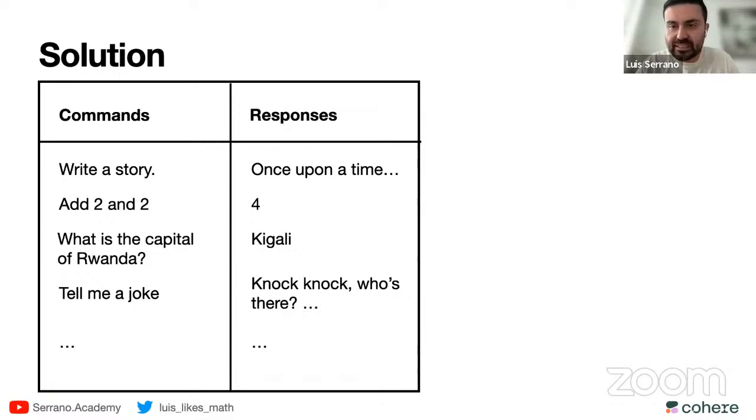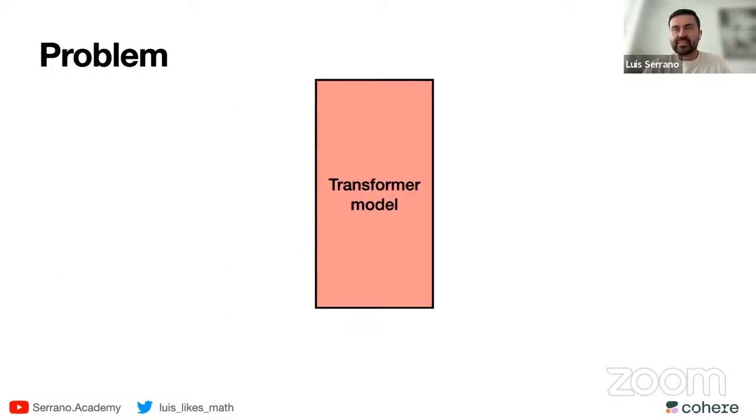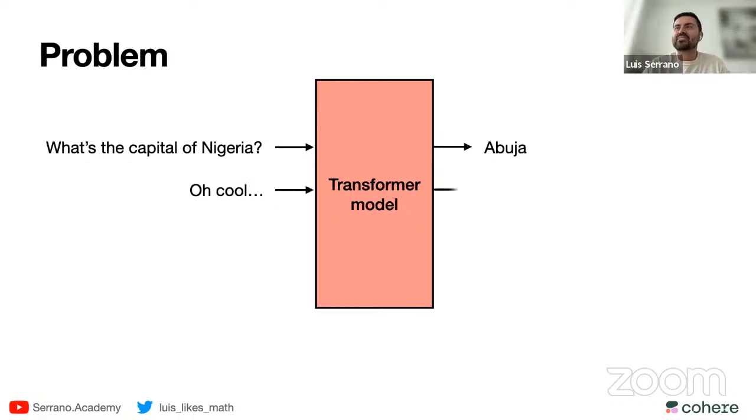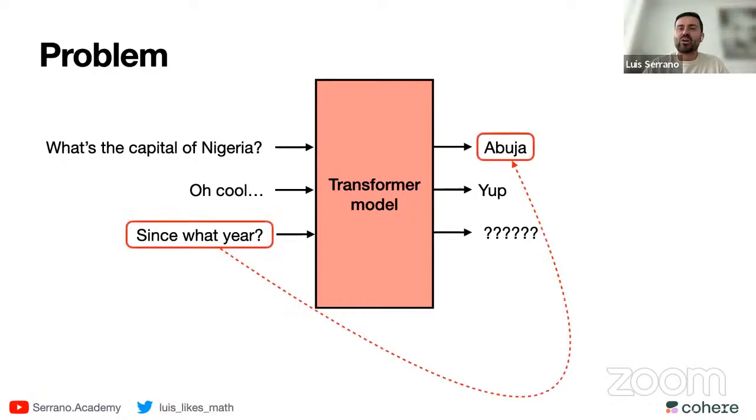Here's another problem that can happen. Let's say I'm chatting with this, right? Like, well, what's happening in Nigeria? And it goes to Abuja. And then I continue talking to it. Oh, cool. And it goes, yeah. And then I go, since what year? And it has no idea what I'm talking about, because it doesn't associate the question with something that happened 3 or 4 lines above, because it has no reason to do it, right? If you train something to answer what's the most likely thing that will come after based on the data of the internet, there's no reason it has to remember what you told it before.